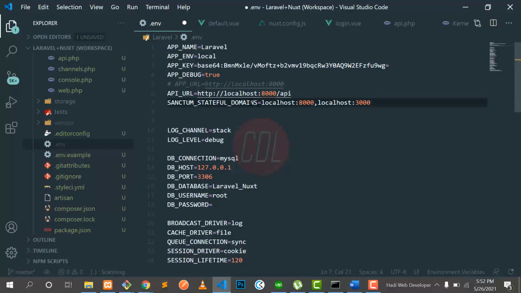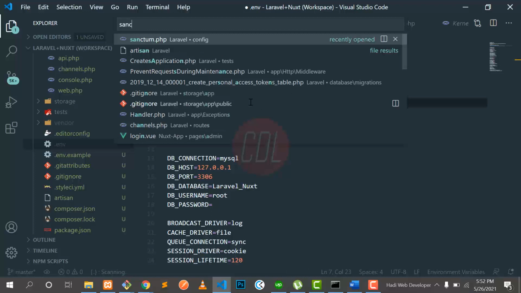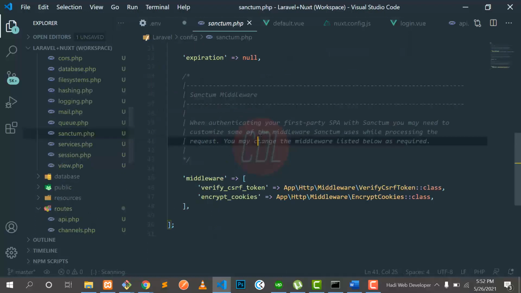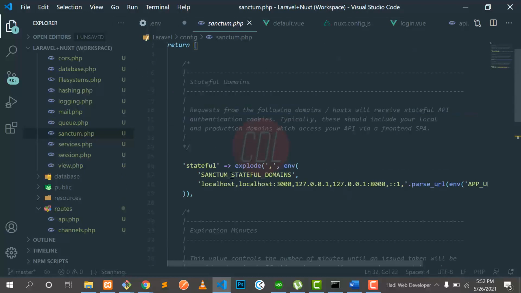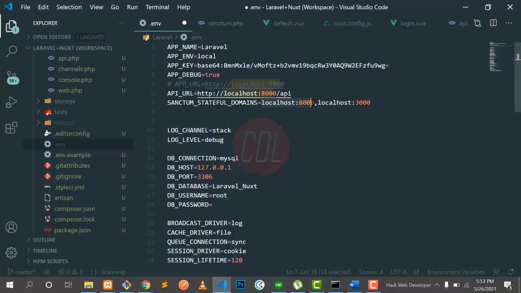So let's go to the sanctum.php file, and what it does is authenticate a domain. Okay, this is the Sanctum stateful domain. If the request is coming from these domains, only these requests are accepted. So I'm going to the env file and I pasted localhost and 3000. Okay, this app will accept the request from these domains. Not other domains, it will restrict other domains, right?